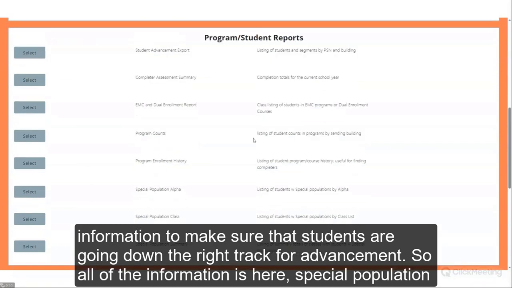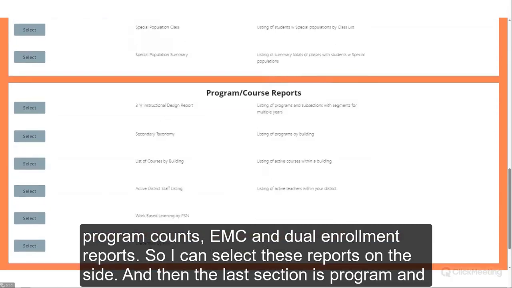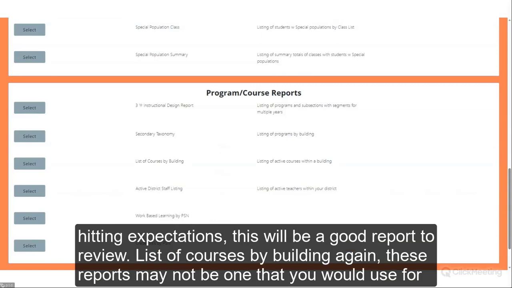So all of the information is here: special population, program counts, EMC and dual enrollment report. So I can select these reports on the side. And then the last section is program and course reports, the 3-year instructional design report. If you want to review that report to make sure that your programs are hitting expectations, this would be a good report to review.